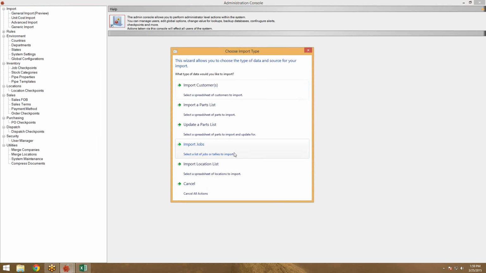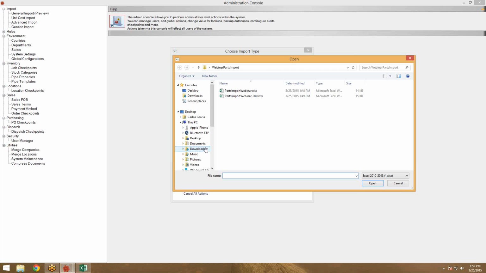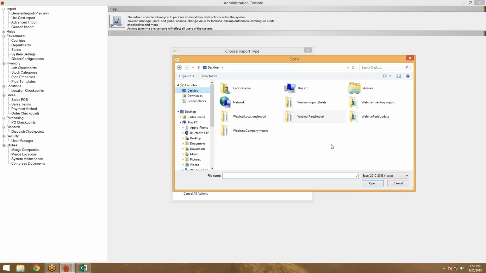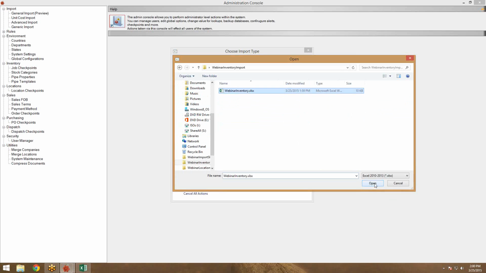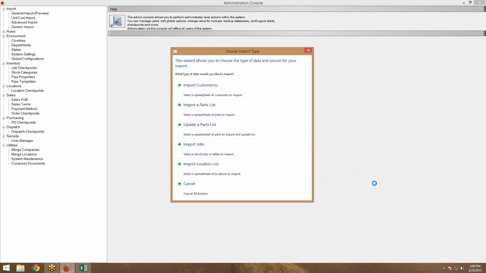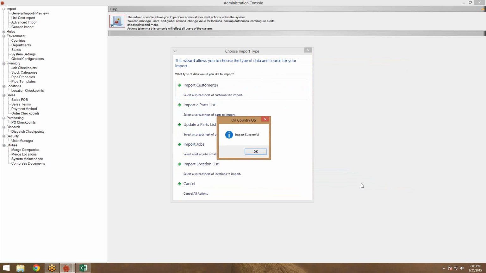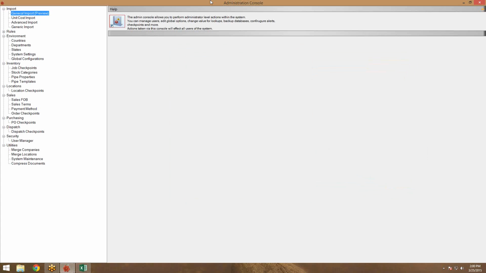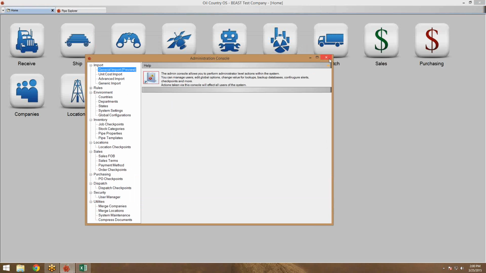So we're going to import jobs. If you're not familiar with the system, jobs is the base unit of inventory here. That's all that means. It's where the inventory is stored. So we're going to import jobs and find our spreadsheet. There we go. It's going to think for a little bit. We're going to click OK, and then we're going to go search for inventory again.